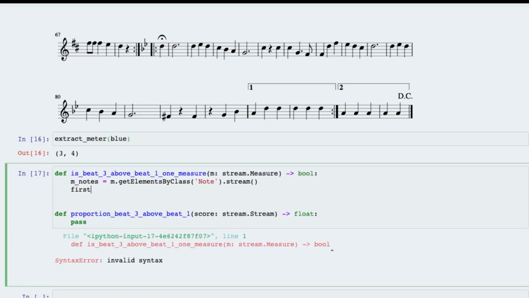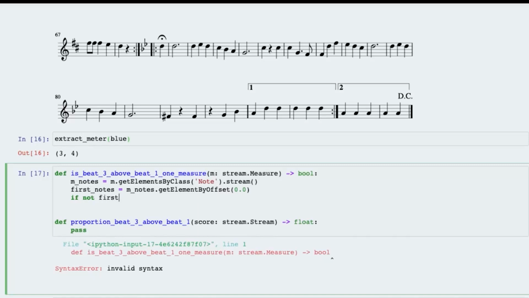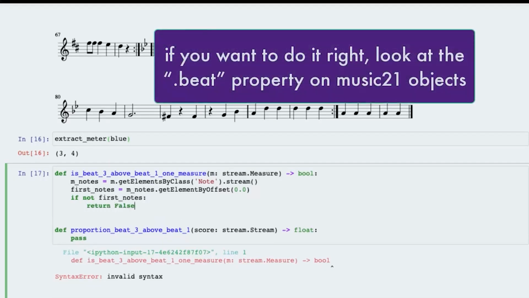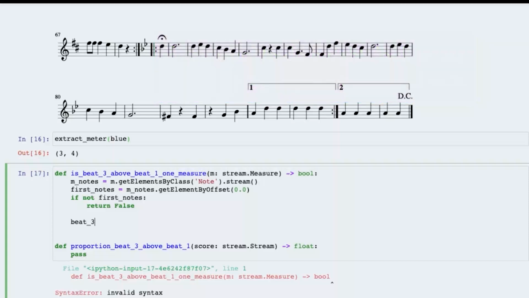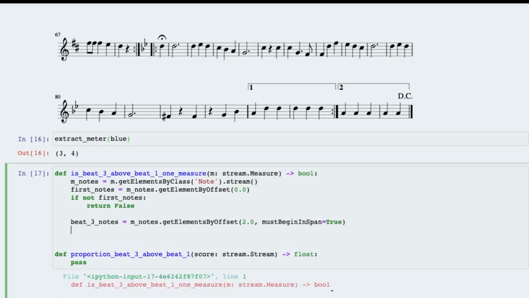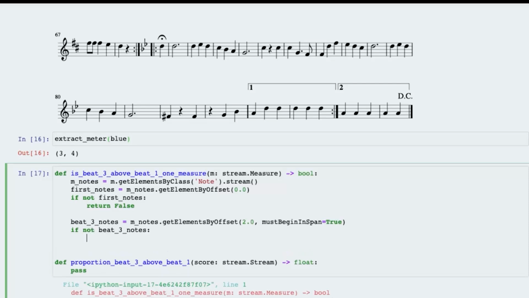And so I can say the first notes are those notes that appear on offset 0, and if there's no note there, return false. Great. Now we'll check the beat 3 notes: those notes that are at offset 2 and that began at offset 2. So that should work pretty well. And if there's no note that satisfies that condition, we're going to return false again.